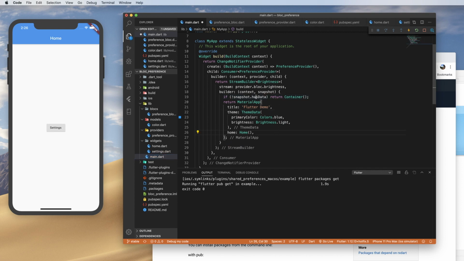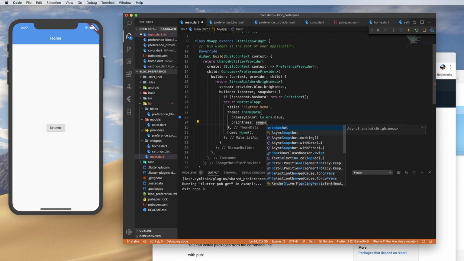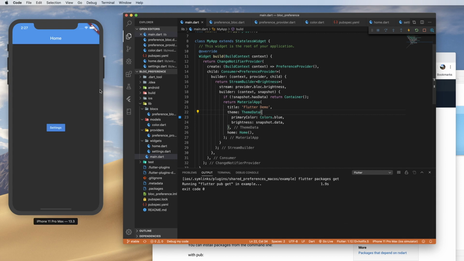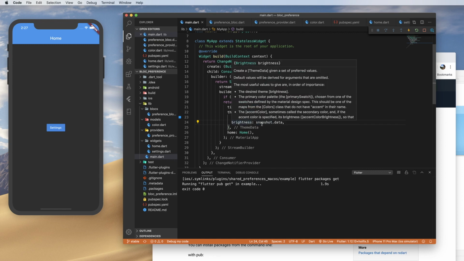And so now we can replace brightness.light with snapshot.data. And this is pulling, so we have our preferences already. This is pulling from the stream now and feeding our material app our brightness.